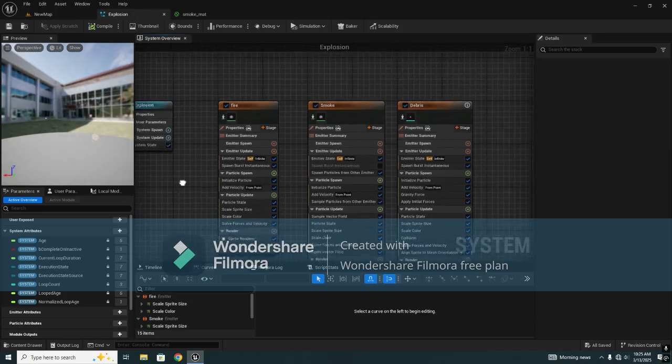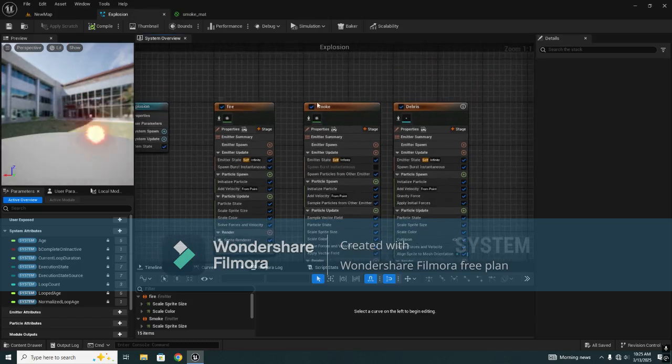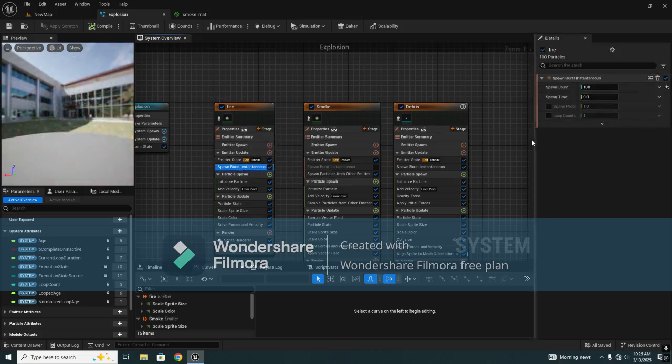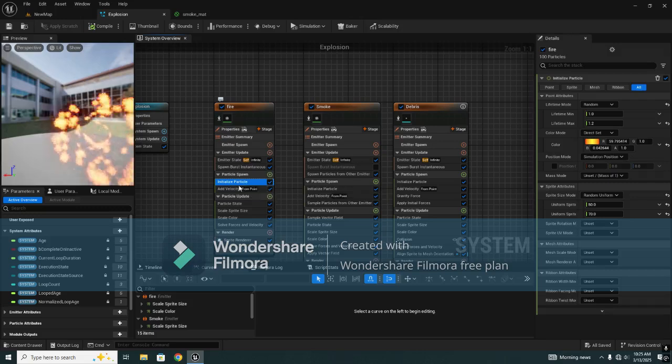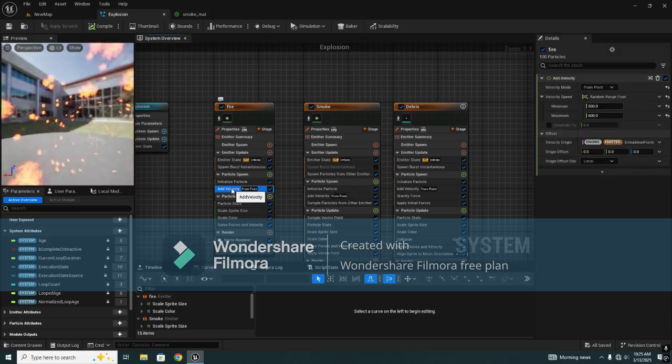Let's move on to the emitters. The three emitters: fire, smoke, and debris. For the first emitter, we use the spawn burst instantaneous with the count of 100. In the initialize particle, we set the color and the random sprite size for the explosion. We add the velocity from point to create a radial effect. We also use the material which we created.